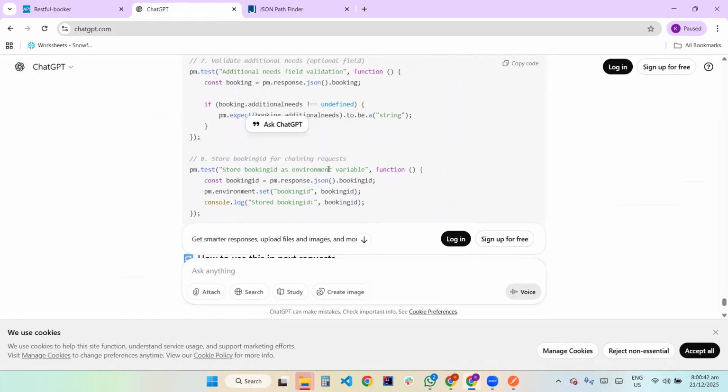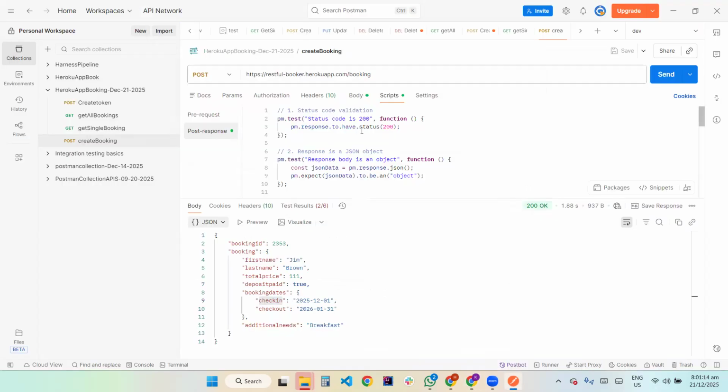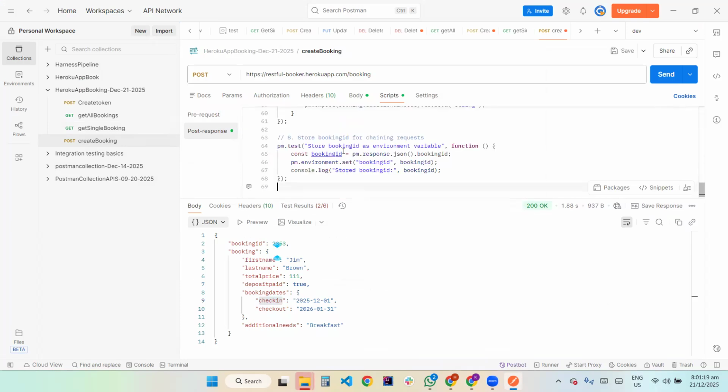Then store booking ID for chaining requests. Based on this booking ID, you may want to modify or delete, so it will be useful. That's why you have to store this value in the environment variables. How to store? pm.environment.set booking ID. This booking ID you set. That's how we are going to use it. So let's copy all these test cases. Copy the code and paste it here in the scripts tab for this create booking. I'm just taking out all the test cases and putting them here.